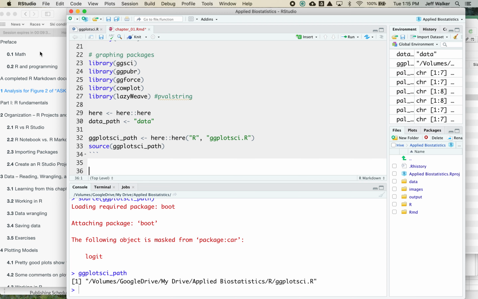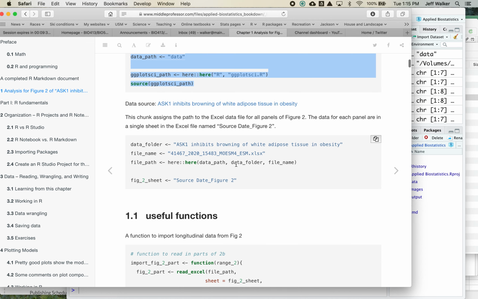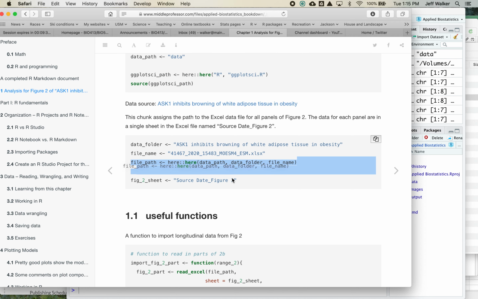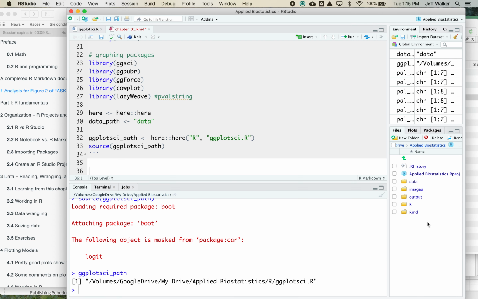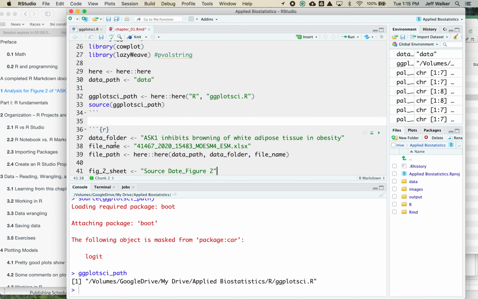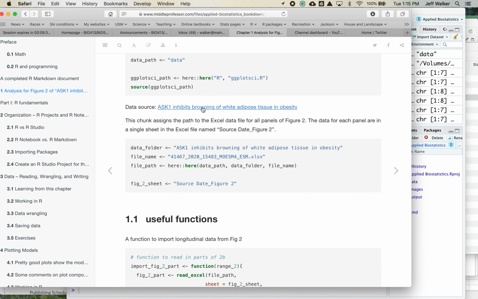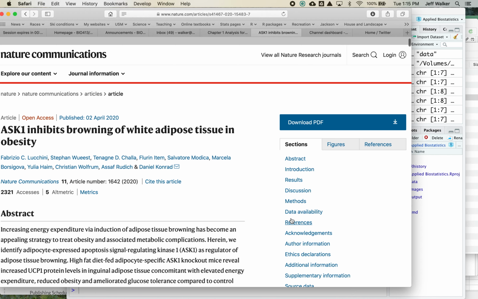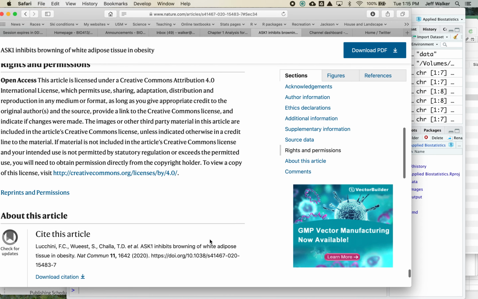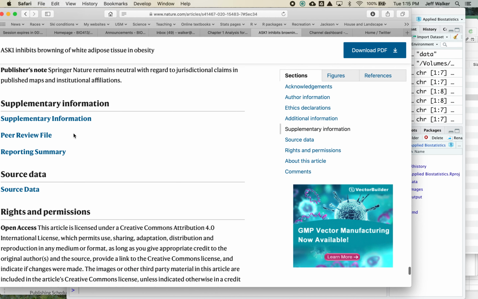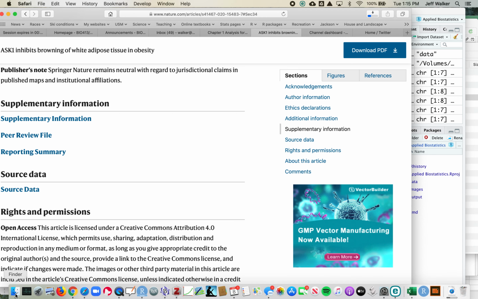Having done that, now we want to grab these data. So I'm going to copy all of that. I'm going to make a new R chunk, paste it into there. We may need to modify some of that. All right. Actually, it's all source data figure two, so that's good. Of course, we need to get the data. So let's get the data. Source data, it's figure two. Source data, there we go. We're going to download it. There it goes. It just downloaded.